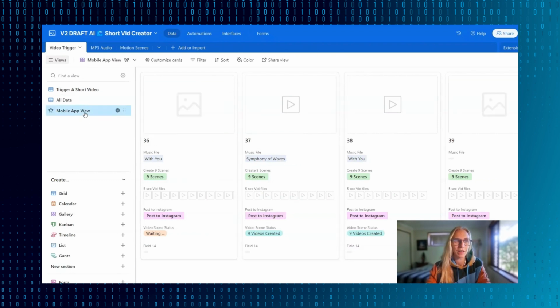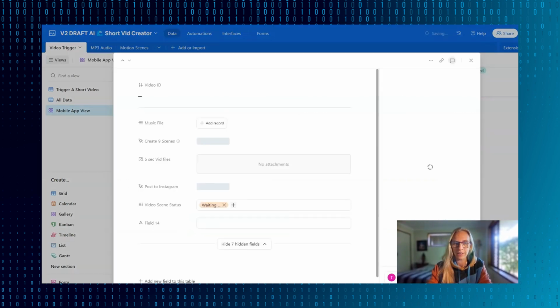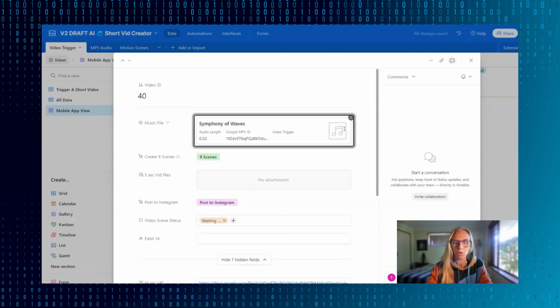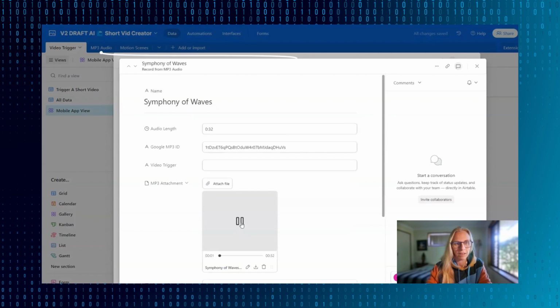So here we are in our database. This is Airtable. It's not only a database, but it's also the front end for our build. So to create a new video, we just add video down here and we will select a file. So this is drawing from the audio table that I've got there. So select whichever music file you want. You can also just play it and find out if that's what you want.